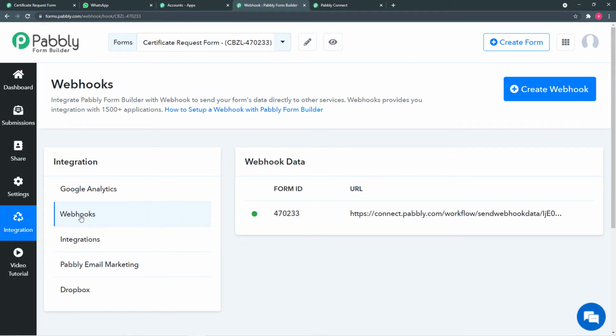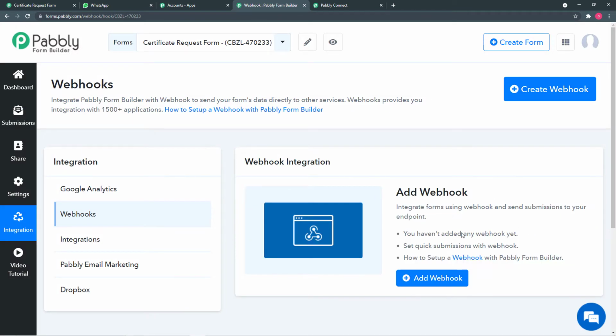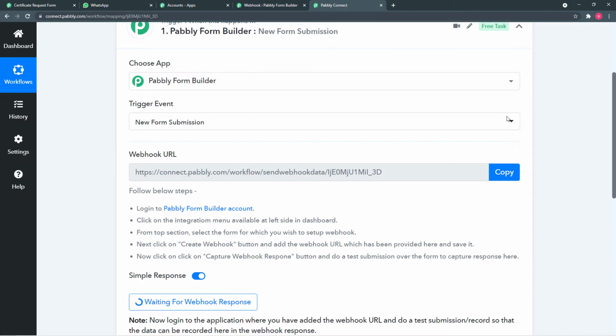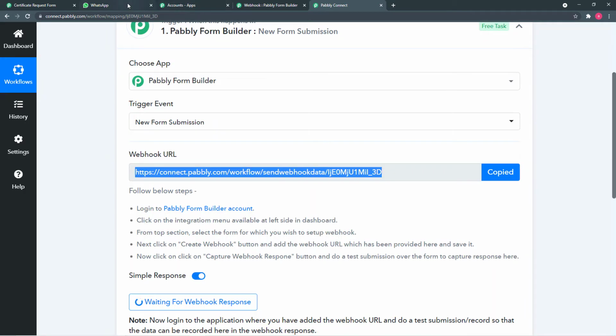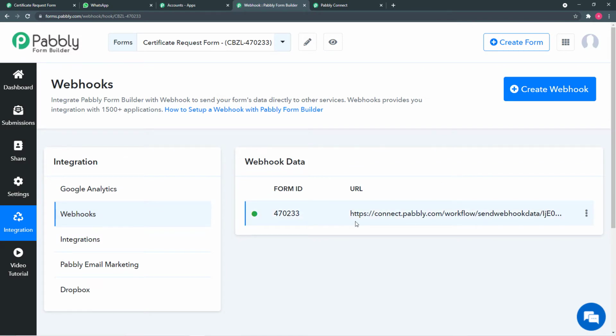And from here, you will find this webhooks option. Alright, so click on this webhooks. And this is an already connected webhook, so you can delete it like this, and from here you can add another webhook. So click on this add webhook button, and here you have to paste the webhook URL that you have copied from here like this. So paste it here in this field. After this, click on save, and the webhook is pasted, and the connection is created.